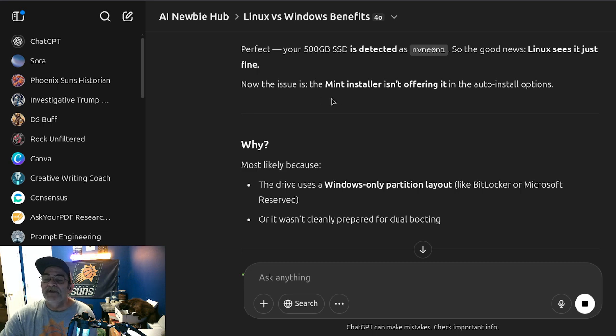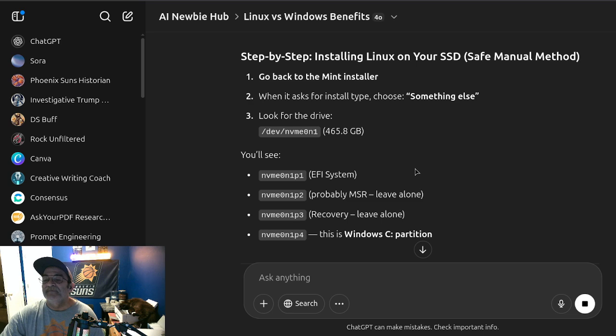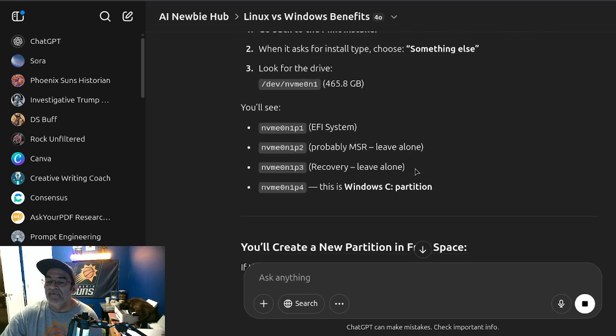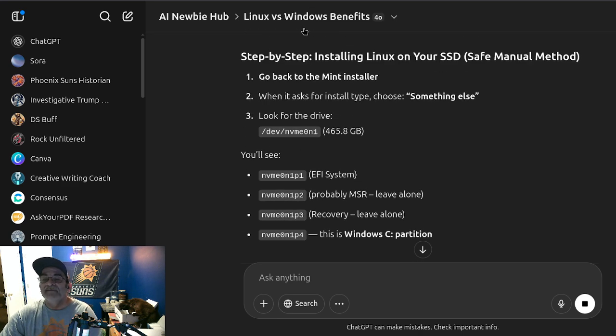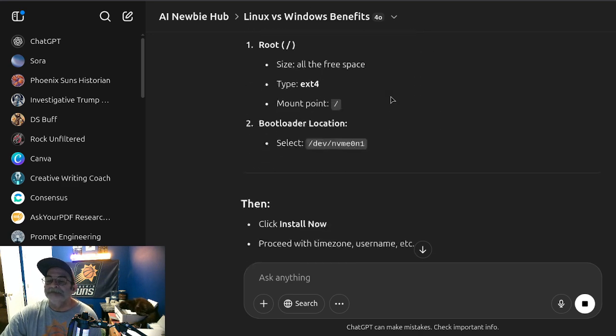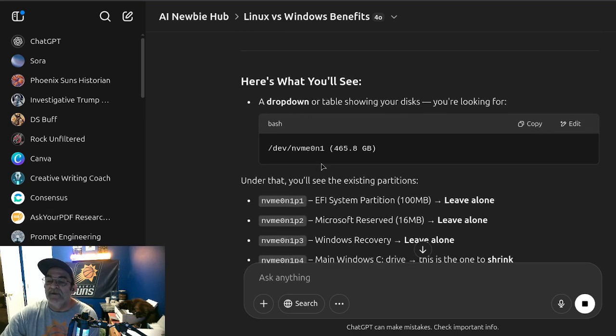And now the issue is the Mint installer isn't offering it as the auto install option. It's because the drive uses a Windows-only partition or whatnot. Fix: use the "something else" option, which was an option inside the installer. And it's telling me what I'll see. All this, and I said, is that under the drop down menu? Because it's trying to lead me to the SSD, and it said, yes, once I see it, it should be there. It should be a drop down.